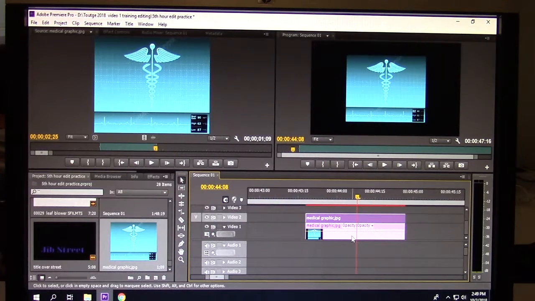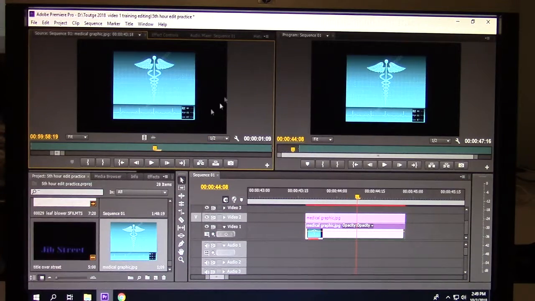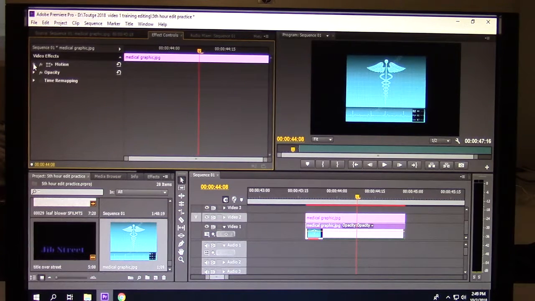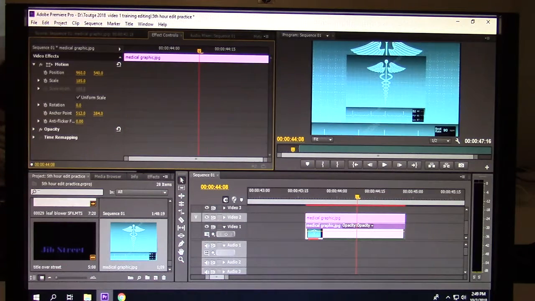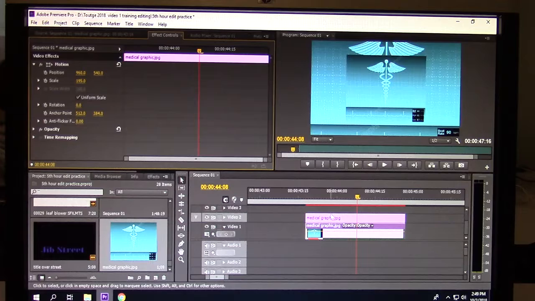So what we're going to do is double click on this bottom one right here, and it brings it into our preview window. We're going to go to Effect Controls, and then we're going to go to Motion, Scale. So now you see the two that are being formed. The top one is the small one. The bottom one is the large one that we enlarged.